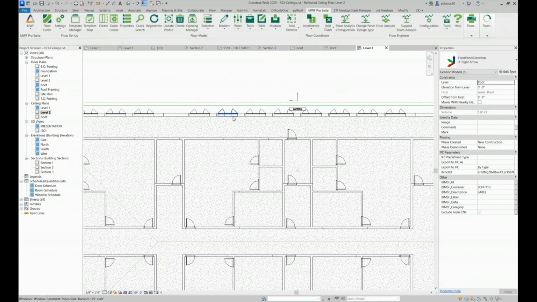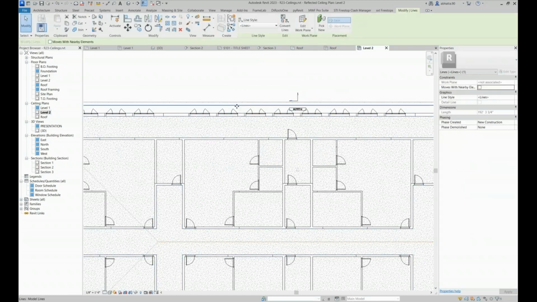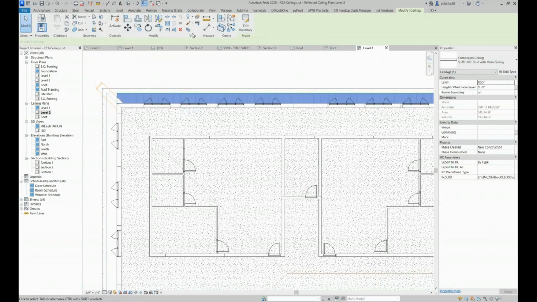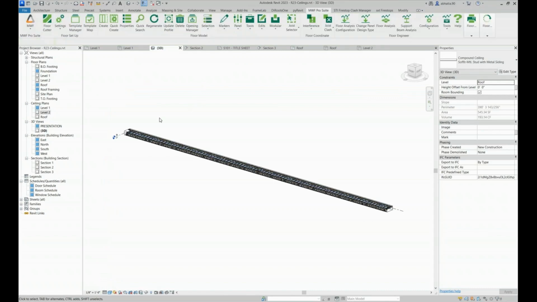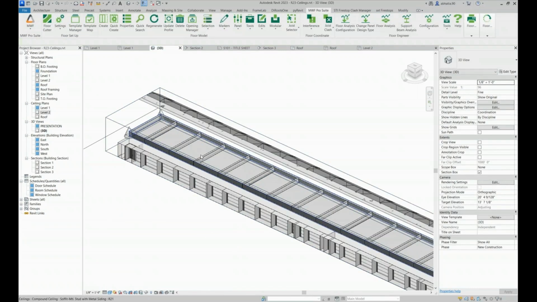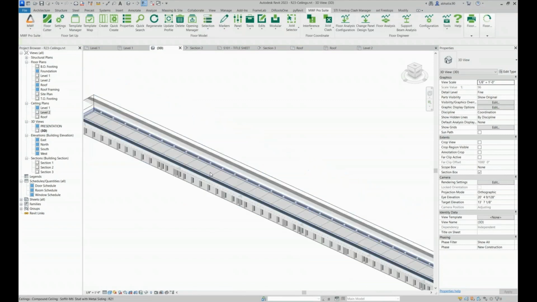I'll just quickly show that to you in 3D again. Let me select that and go to 3D. There. So you can see that now it's created the joists in that location all the way down.